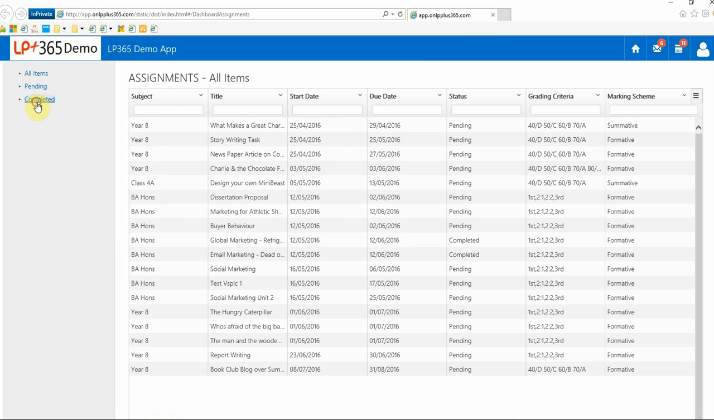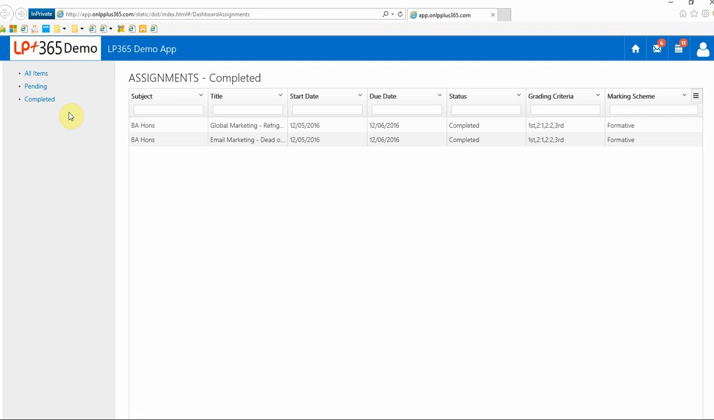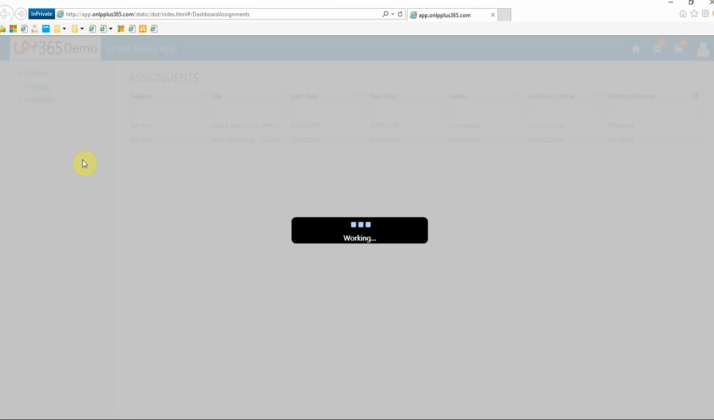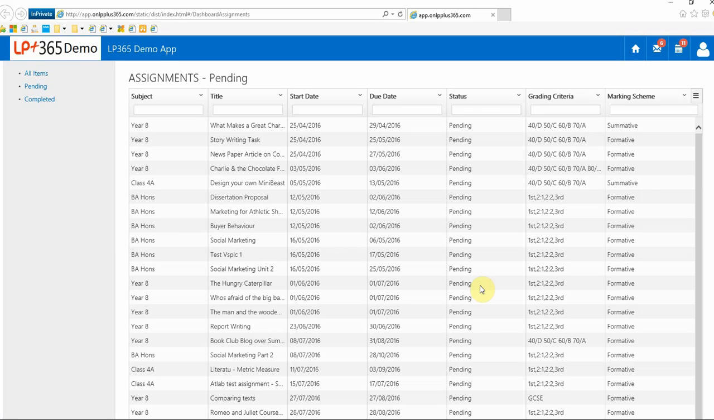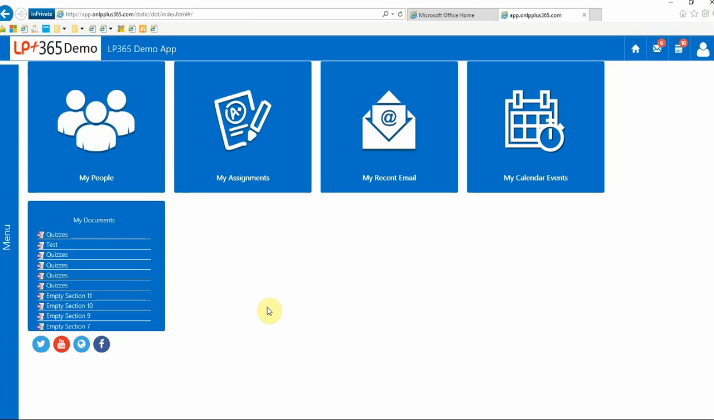I can filter, I can look at only completed ones, or I can look at pending ones. So it just gives a very quick idea of what is the kind of work that is facing us at the school today and what we have done.